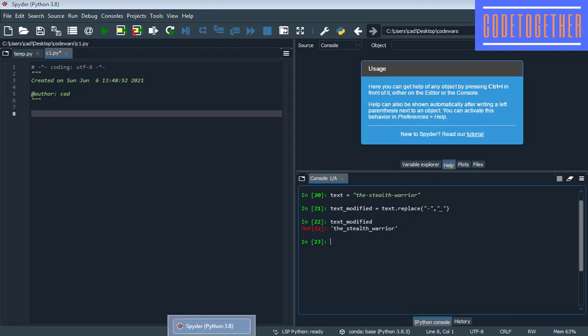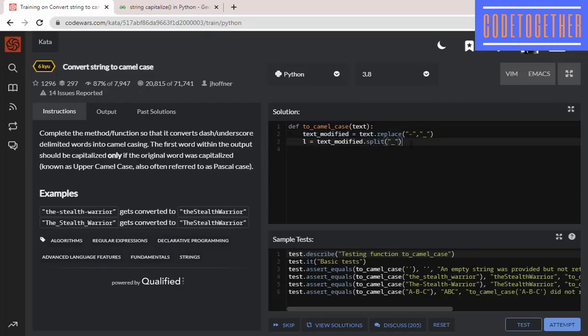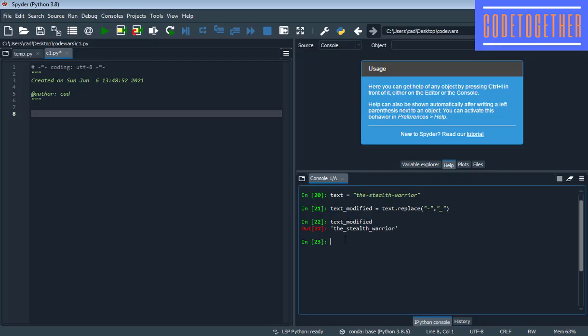Okay, the next step, split this. Okay, and look at L. Okay, we have a list with all of these words. Okay, now we have to capitalize the first character of each word except the first one. Okay, because we have to capitalize the word after the underscores.